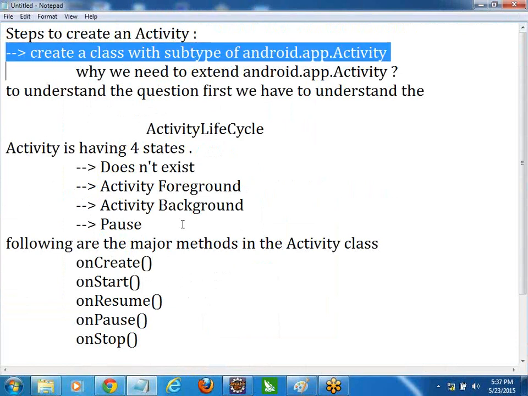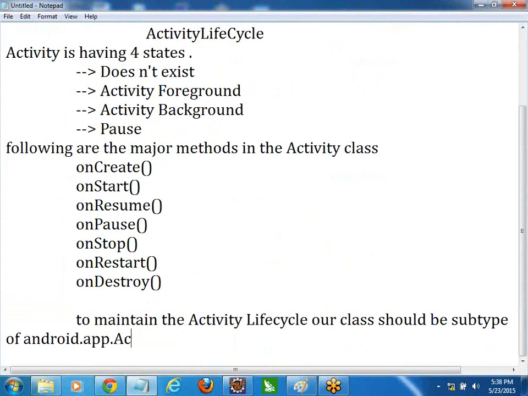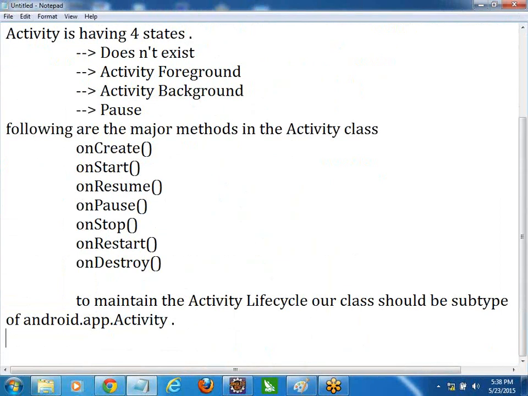Then the question is, why do we need to extend this android.app.Activity class? To maintain the activity lifecycle. To maintain the activity lifecycle, our class should be a subtype of the android.app.Activity class. This is the first step.